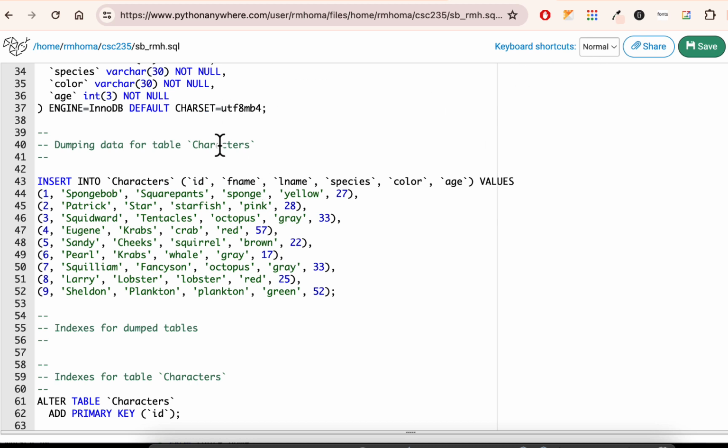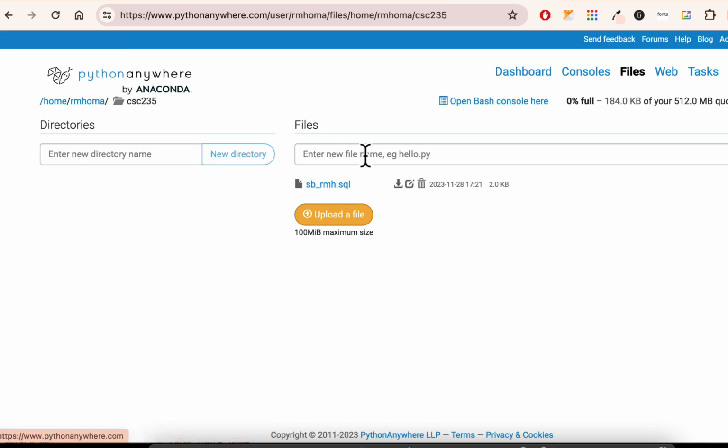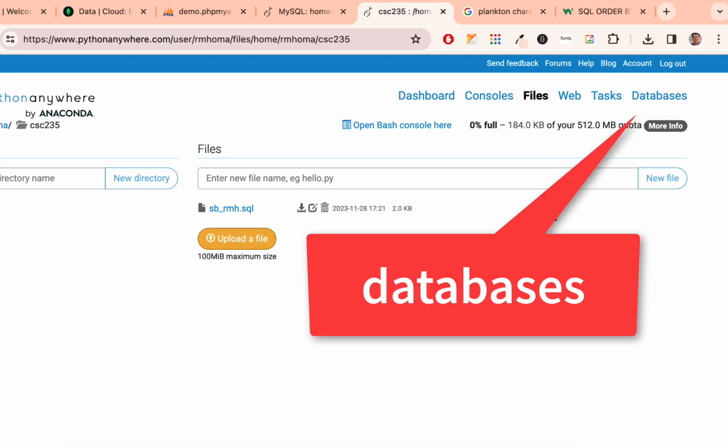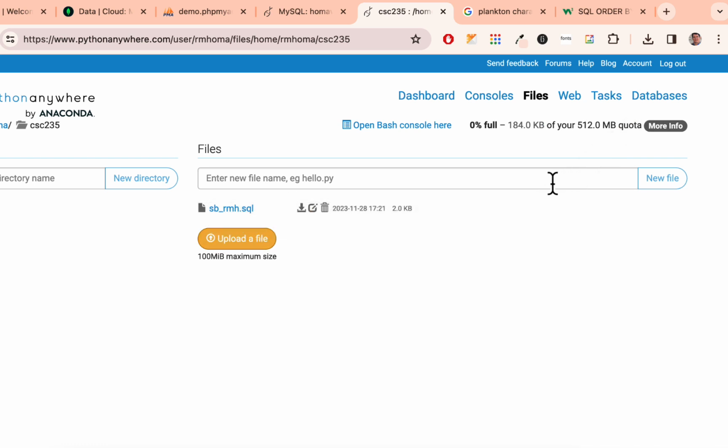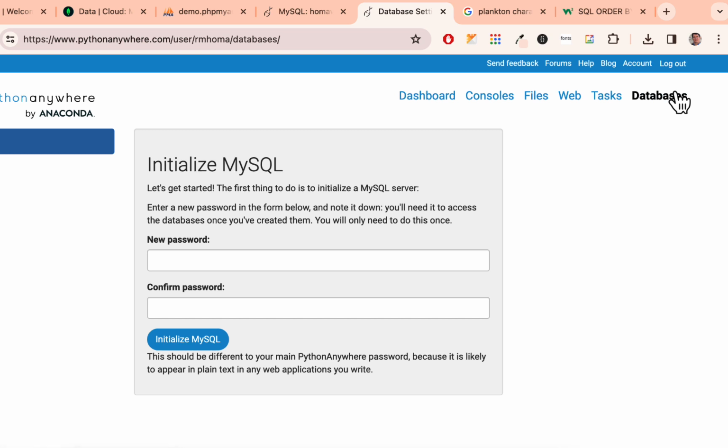Anyway, I'm not doing anything with this file, so I'll just go back. This should take me back to my files right here. I'm in files, consoles. I don't have any consoles open. I'm going to go over to databases because this is what you're going to do. You're going to go to databases. Now, note the name of your file, whatever it is, with your initials or whatever. So I'm going to go to databases, and I'm going to create a new database.